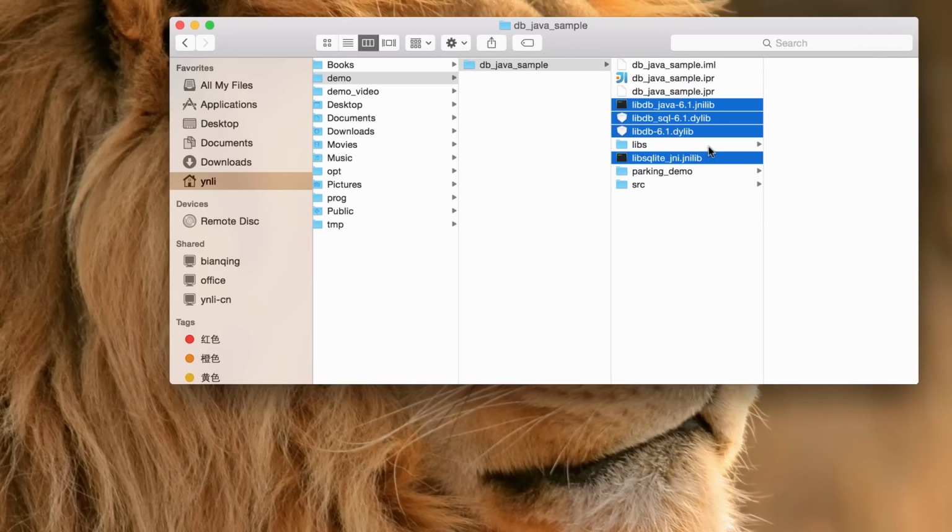Hello everyone. In this tutorial, we are going to import and run the Berkeley DB Java sample program in the Eclipse IDE. In a previous tutorial, we have already built necessary Berkeley DB libraries and copied them to the sample programs directory. So let's open Eclipse and import the project.